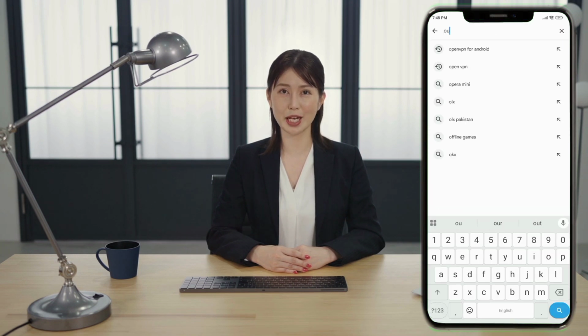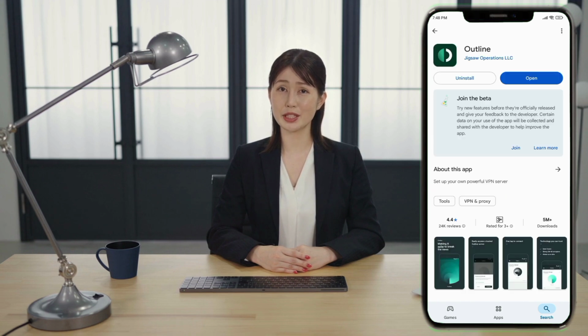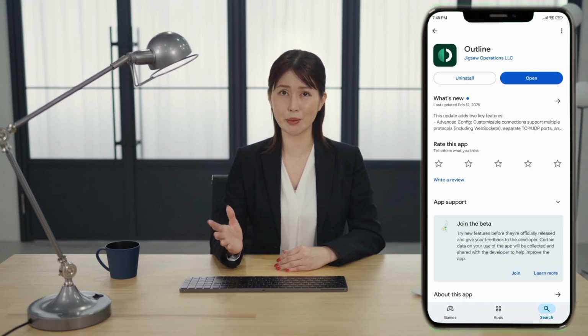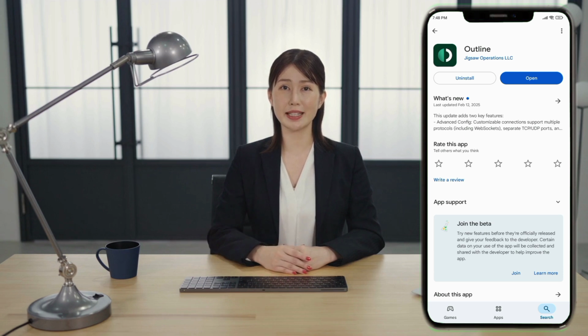Step 1. First, open the Google Play Store on your Android device. In the search bar, type Outline VPN and press Enter. Now, tap on the official Outline VPN app from the search results, hit the Install button and wait for the app to finish downloading and installing. Once installed, tap Open to launch the app.